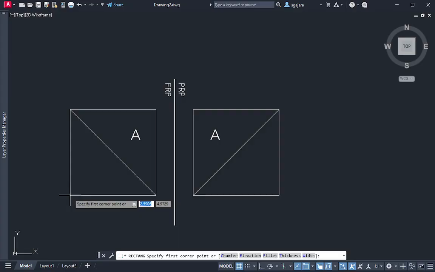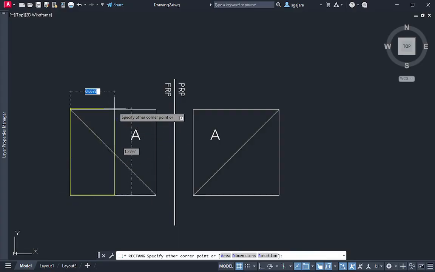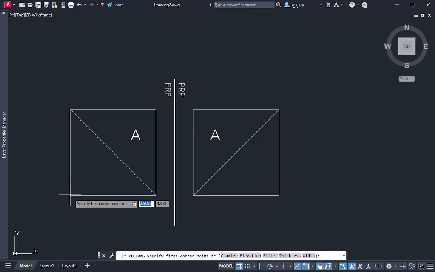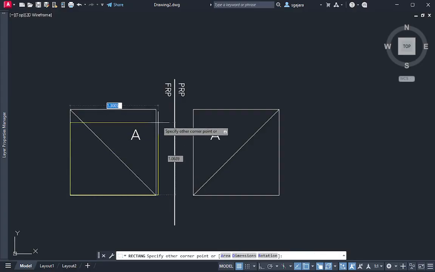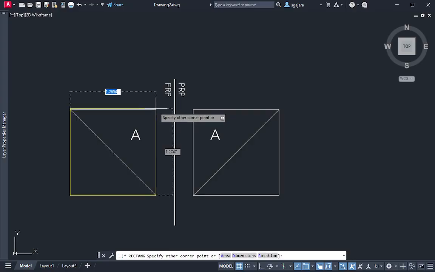REC. And it's around 0.67. Let's just say 0.67, no? So 0.67 by 0.67. Okay? Wait. Sorry, hindi pala 0.67. 1.26. Okay lang siguro na 1.26. So let's do 1.26 by 1.26. Okay? Tapos may line tayo across the diagonal.